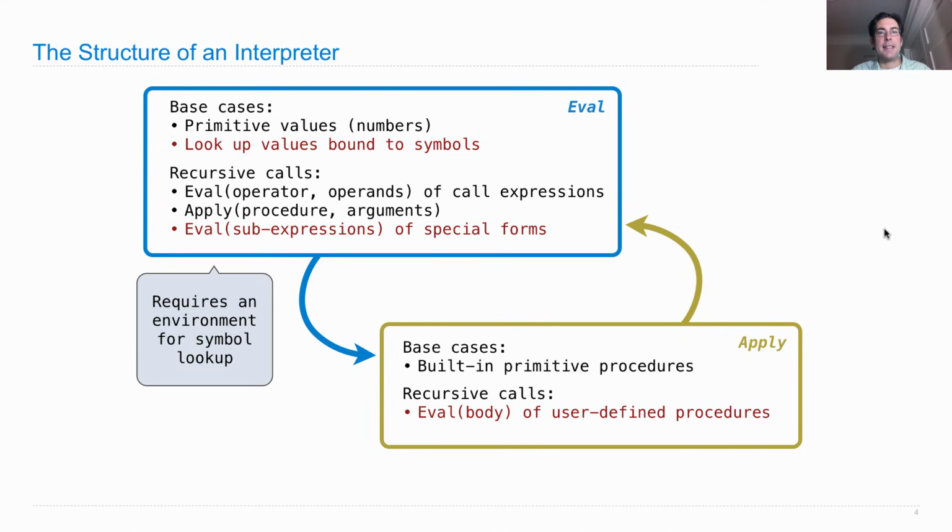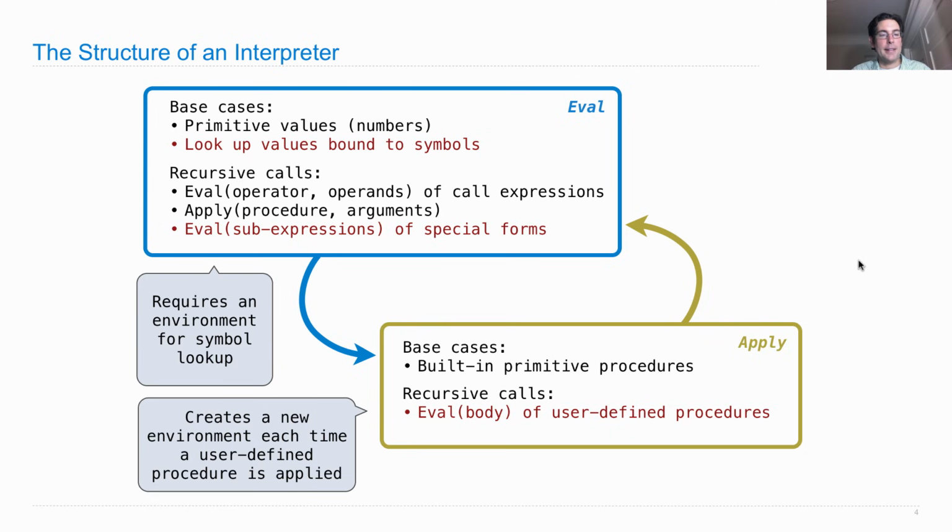So some new aspects that we'll see today are that eval is going to require an environment in order to handle its new base case of looking up a symbol. So the environment remembers what names mean. And how does that environment get constructed? Well, part of what apply does is it creates a new environment each time a user-defined procedure is applied. This is just the same as Python. Every time we call a function, we're creating a new environment. Here, every time we apply a procedure, we're creating a new environment. And that environment will be passed to eval so that when we look up a name, we get the right value for it.